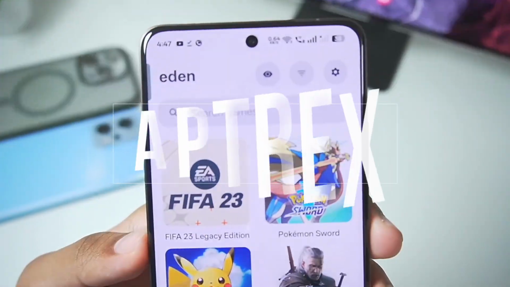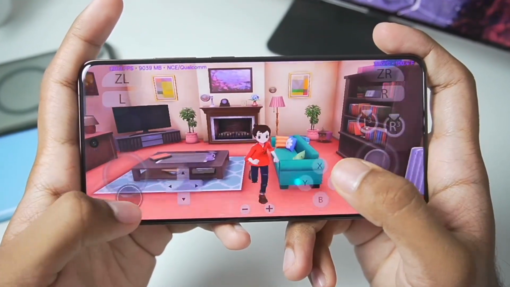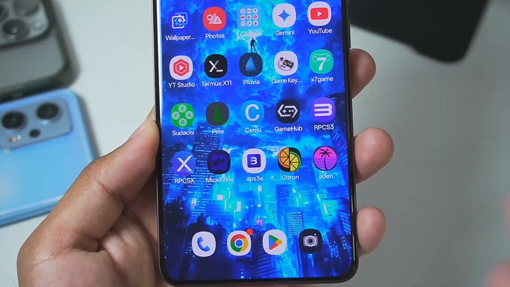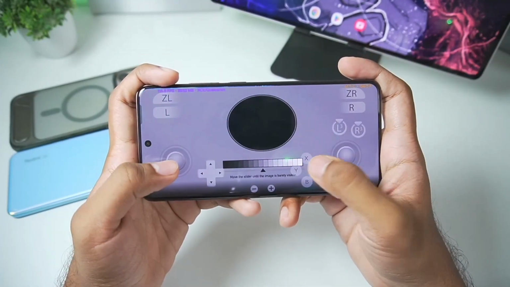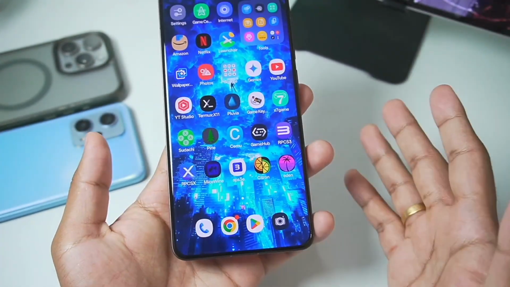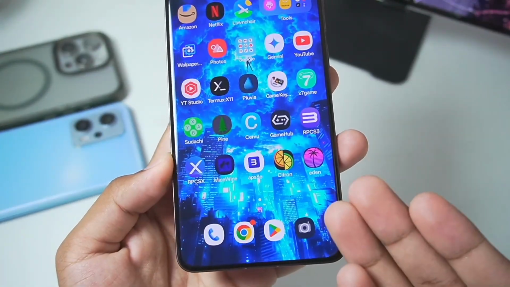In today's video, we'll be setting up the brand new Eden Nintendo Switch emulator on our Android device. Now, if you guys don't already know about Eden, it is basically the continuation of Citron emulator project. Now, let me tell you guys that apparently Citron emulator's project has been discontinued. This is just a rumor, but there have been some problems in the Citron emulator developer community and the main developers have decided to split up, and that's where the Eden emulator comes in.